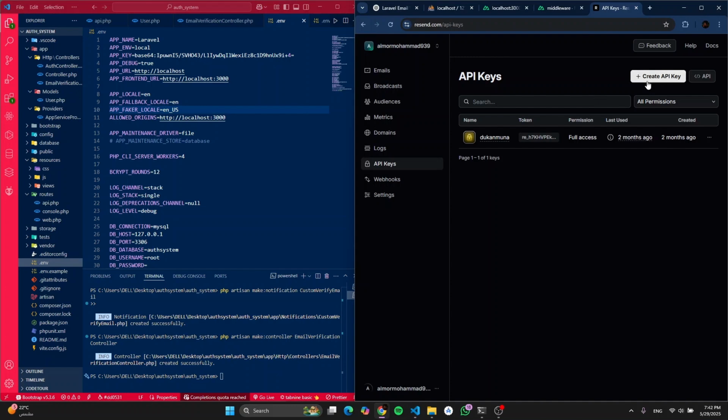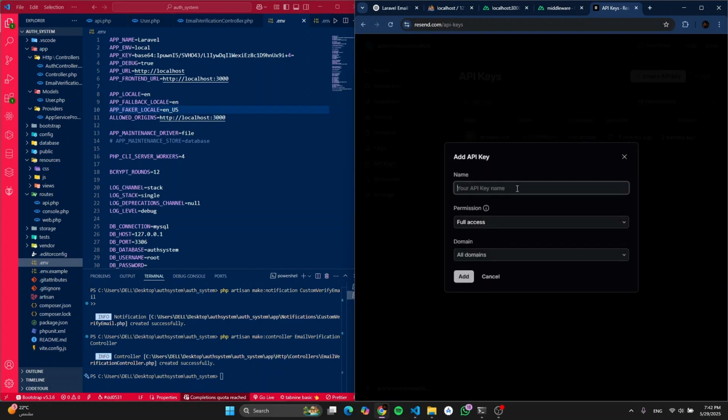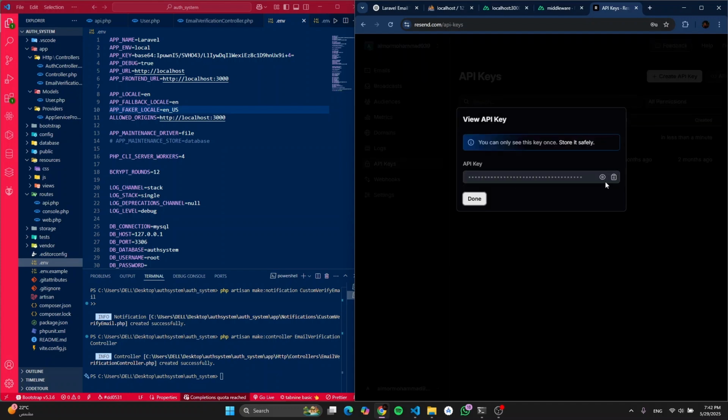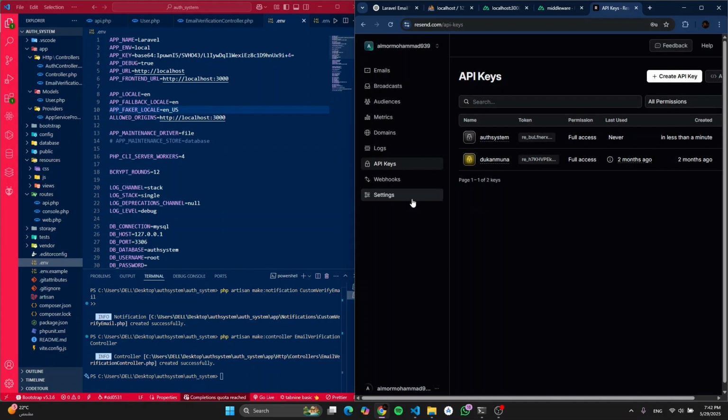I will log in and create a new API key. I will call this API key, for example, auth-system. I will copy this API key and use it in a way.